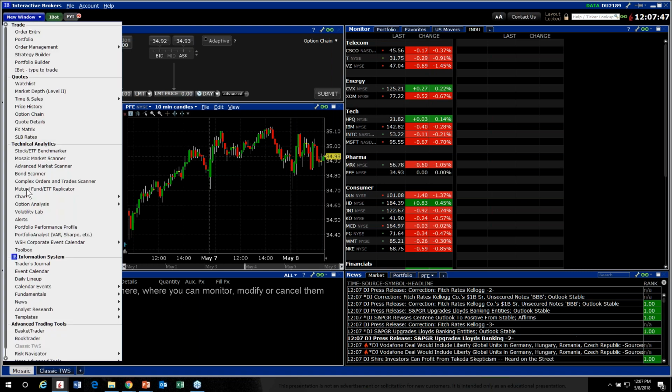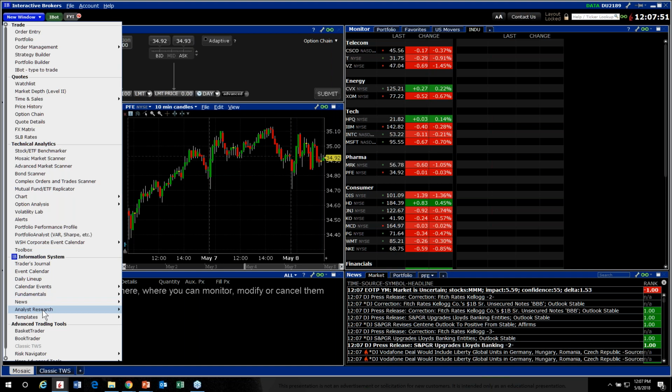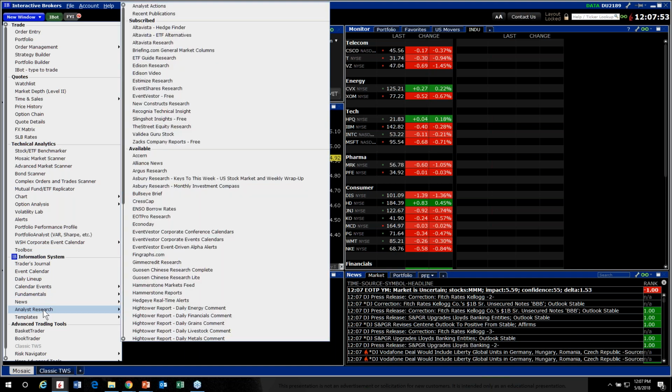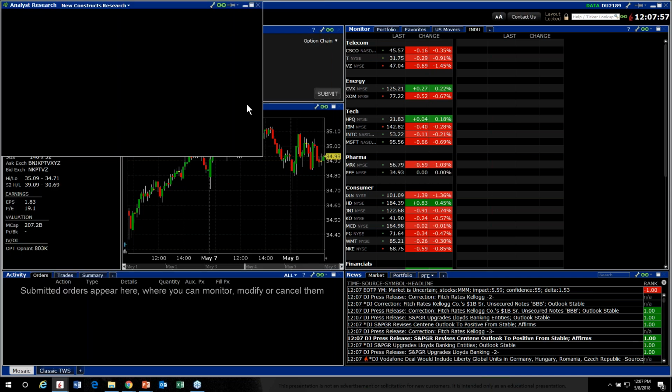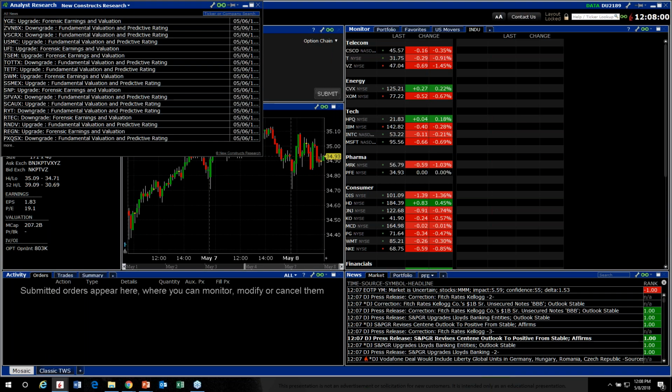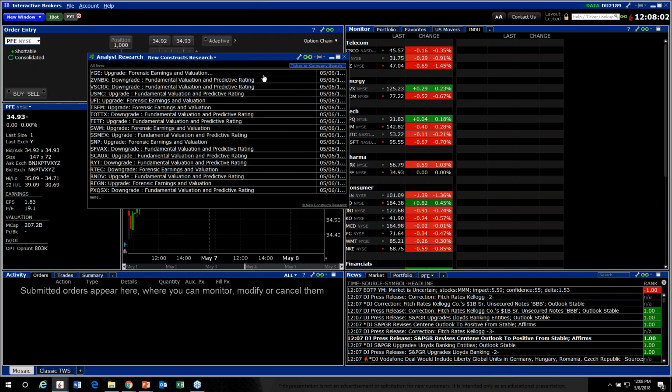Now, underneath the New Window button, we're going to go down to find Analyst Research. Here is where you'll be able to access, and this one's a little bit easier for me, the New Constructs page. Now, notice how this opens up for the most recent articles that have been released, and you'll see there's quite a bit of information that's available.